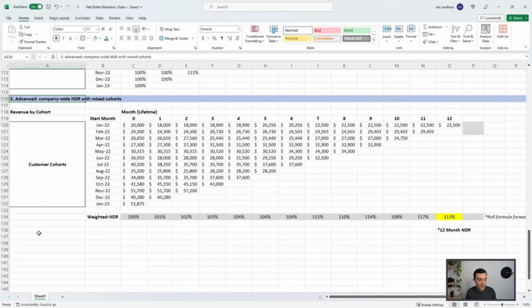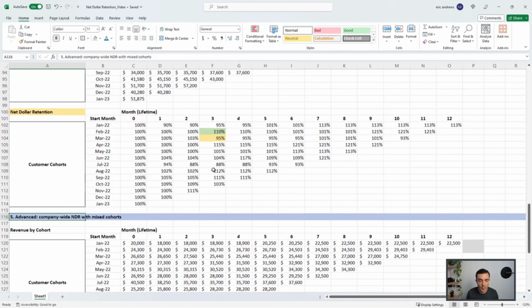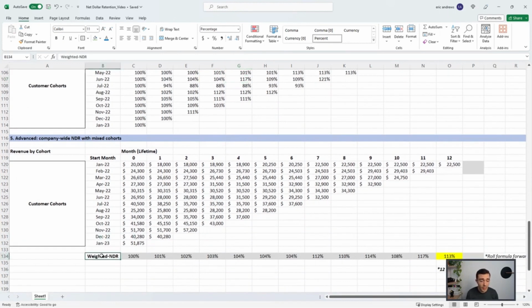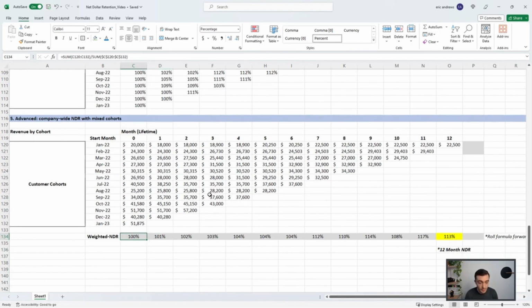So if an investor came to you and said, what is your net dollar retention? You wouldn't be able to show them this table because that doesn't give them one number. They want to know, okay, how well are you retaining customers? So here is how to look at your overall company-wide net dollar retention and to weight it based on the overall revenue of each cohort. So here's how I would do it.